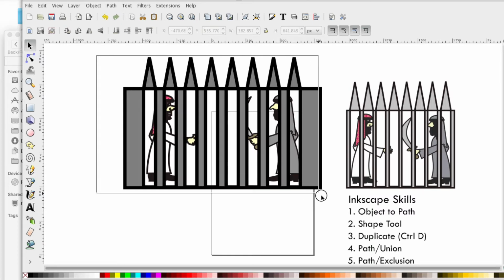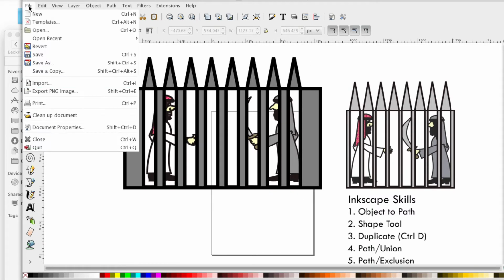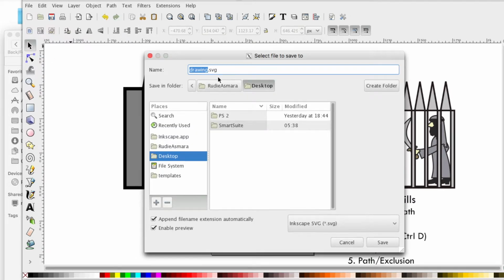Once this is done, I should save my work. In fact, I should save from the very start. I'm going to save this as jail cell. You've got to save in your workspace. Jail cell SVG. Index number, name, jail cell. Save, SVG file.